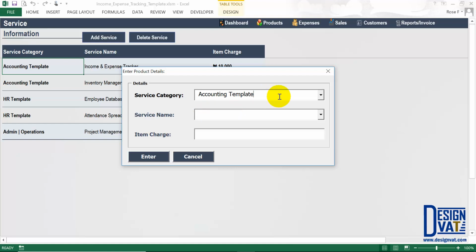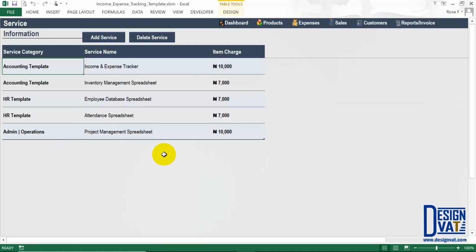In the same way, if I change this to HR template and I tab to the next field, you will notice that it's going to list the 2 HR templates we have, which is the employee database and the attendance spreadsheet. So that way, if you start typing, once it autofills, you know that this already exists, so you cannot have 2 services with the same name. Now, if you want to cancel the form, you simply click on the cancel key. So that's how you add service categories.